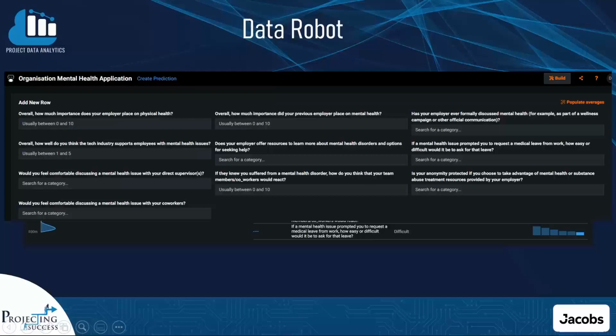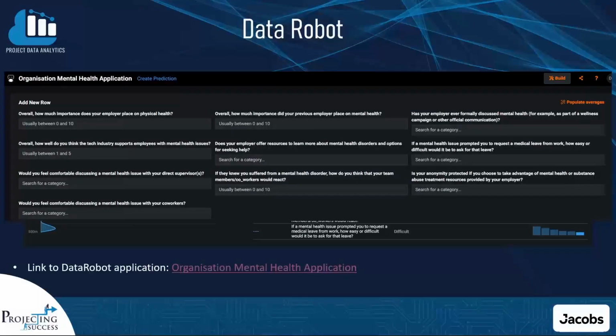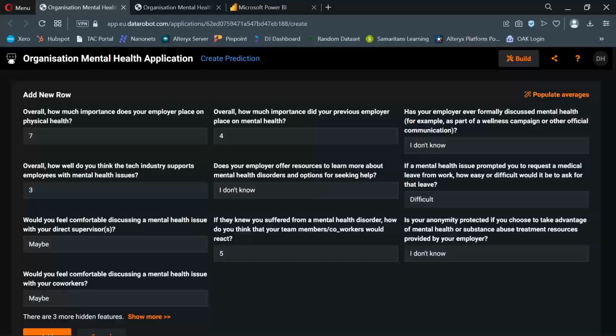And again, that's going to allow people within businesses, perhaps business owners or HR representatives, to fill out those questions about their organization and start to get some indication on how their organization might value mental health based upon previous survey results. Now let's take a quick look at that application in action. Here's those questions that I've got here.